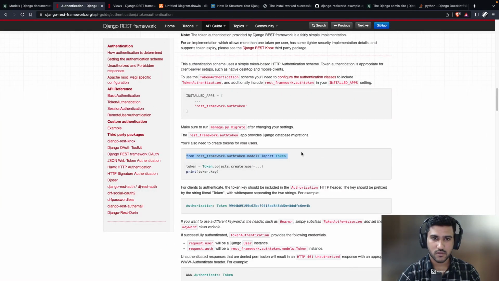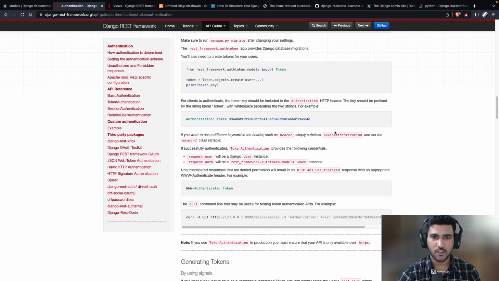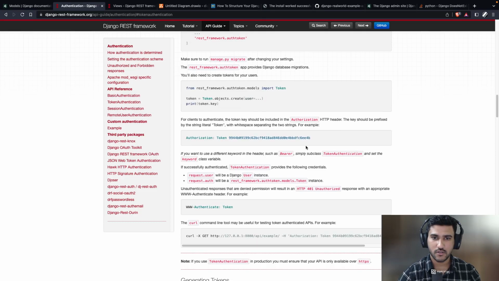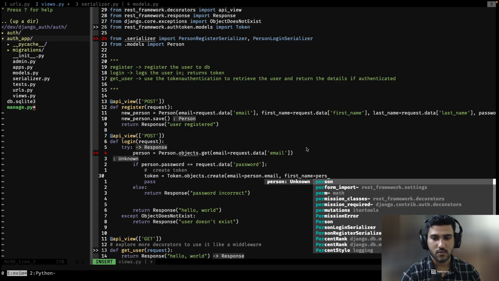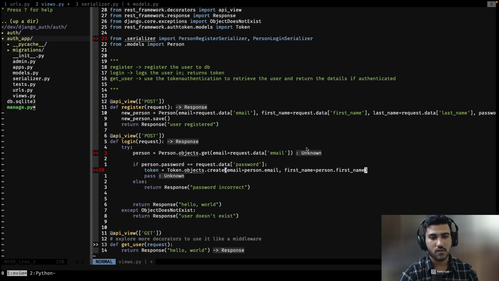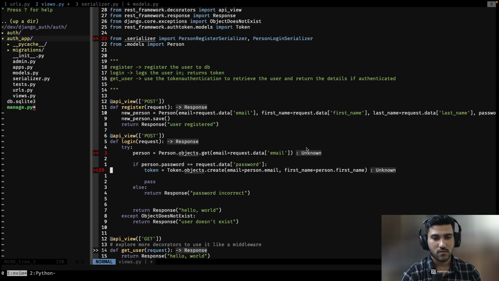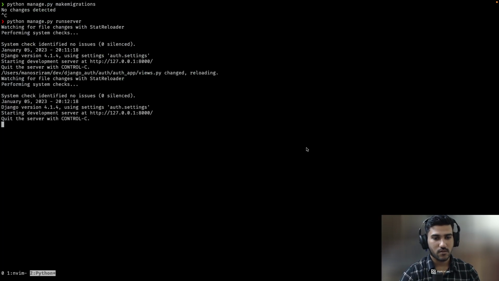Should it? What is a token? I think it's basically a token, right? Can we pass a class to it? So let's just say email is person dot email and first name is person dot first name. We don't want to store any sensitive information in the token, so we will just return the token. We could do this in a better way, like in a JSON format, but it's okay.